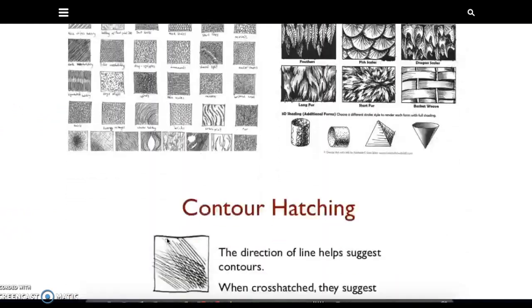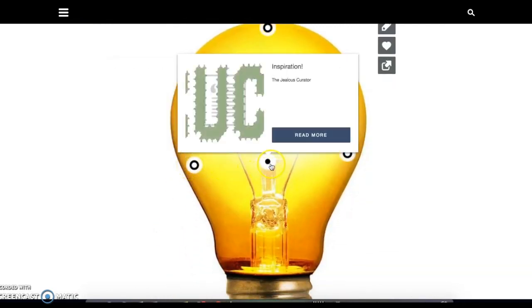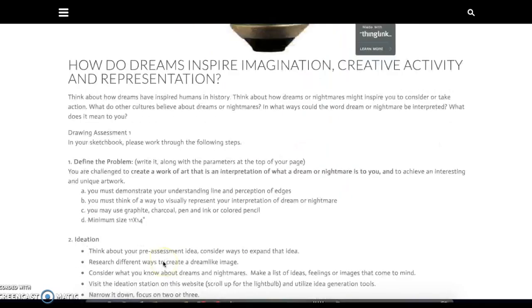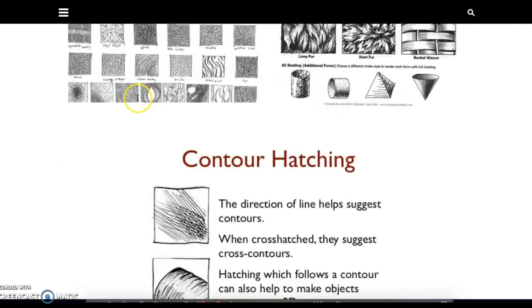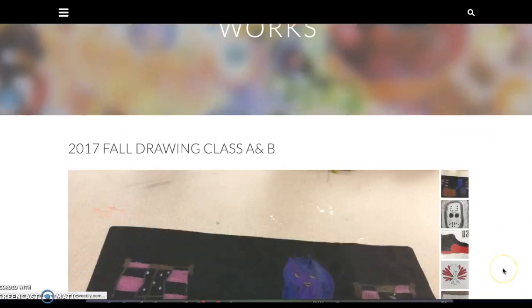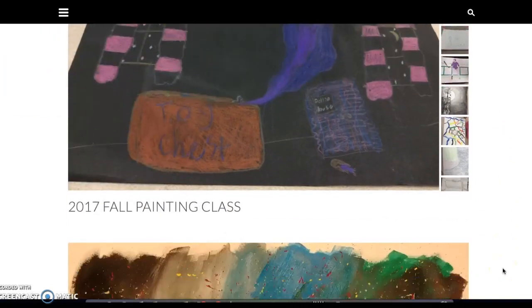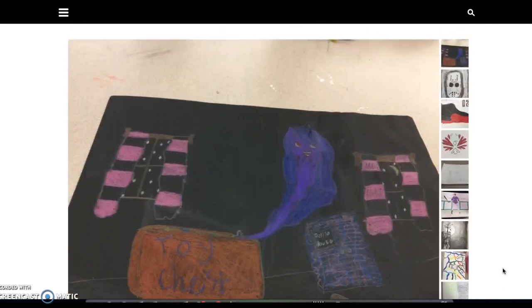Also has an area for ideation, specifically geared towards the Dreams and Nightmares assignment. And then their actual criteria for their lesson, or for their assessment, sorry. And then back to the gallery area, go to the home page and go to gallery. It has a collection of all 3 of the class different subjects that I taught, painting, 2D, and drawing. And the drawing has all of the finished works for this assignment.